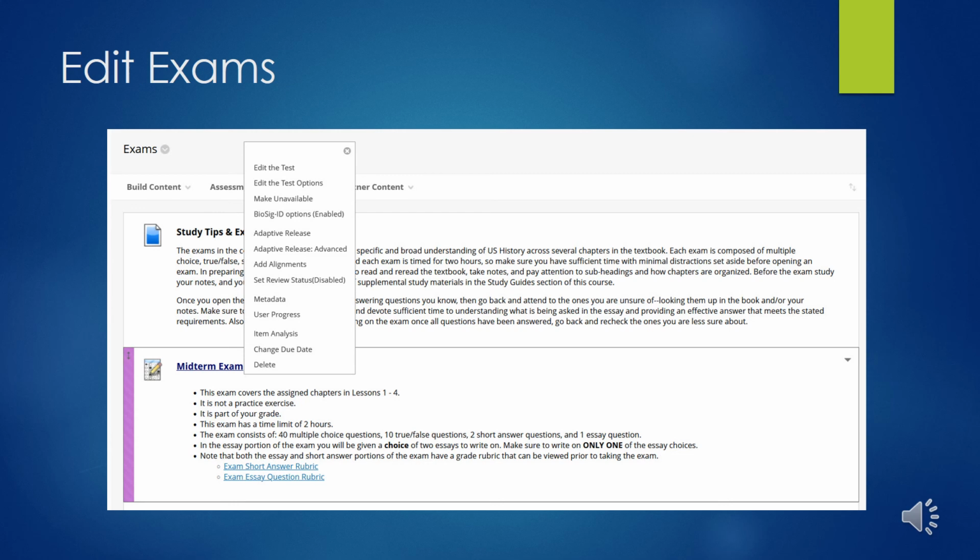Exams are usually a major portion of your course. In many courses, that's what the majority of the grade is based on. So now we're going to show you how you can edit your exams. Go to an exam, click on the chevron, and you'll see this drop-down table. We're going to look at Edit the test and Edit the test options.